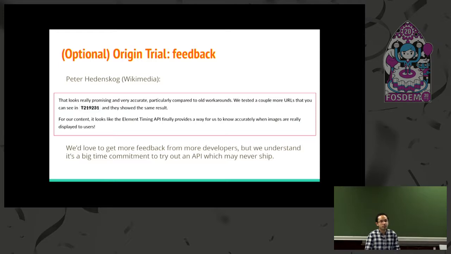So in general, we get some feedback from origin trials, but well, you can understand that most web developers want to use features that are actually already shipped, not features that maybe ship in the future. Are they going to ship? I don't know. So we don't get a ton of feedback from origin trials, especially for performance APIs, but if you're interested in that, then let me know, because I'd love more early feedback.